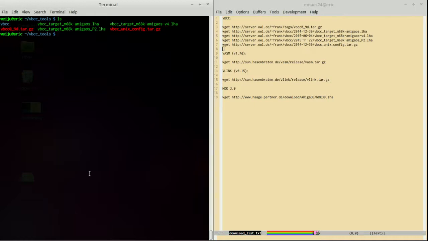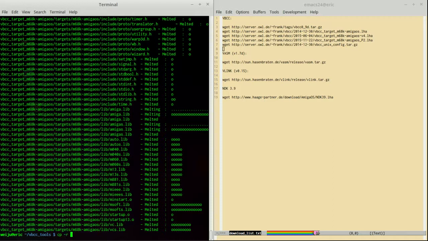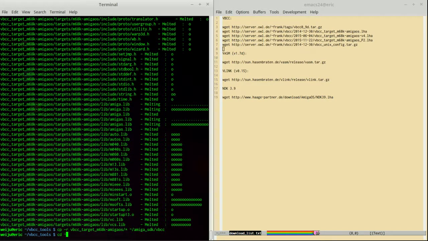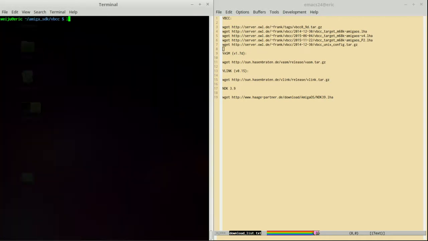Let's extract and copy the AmigaOS target files too. We can now apply the service patches to our installation. Since these are pre-compiled and affect the AmigaOS target, we simply apply them from within our installation directory.